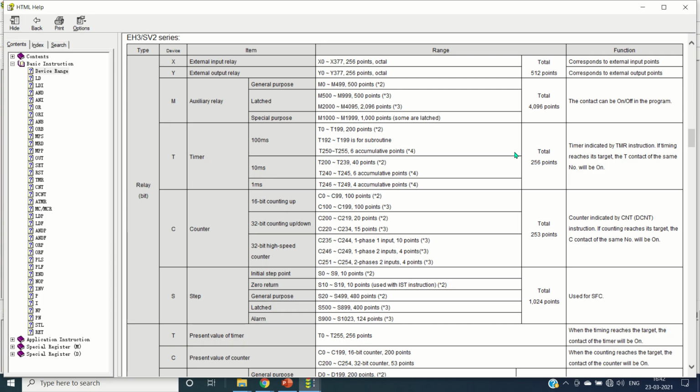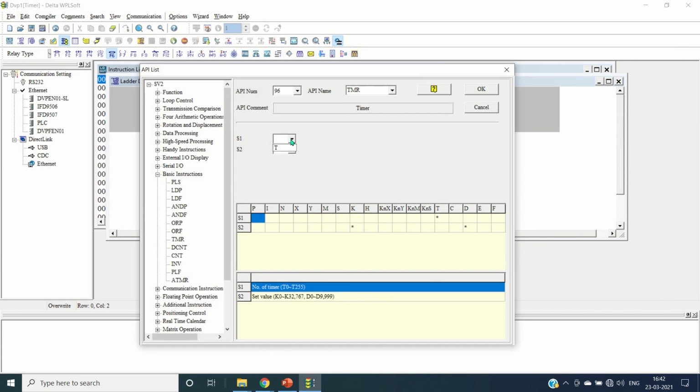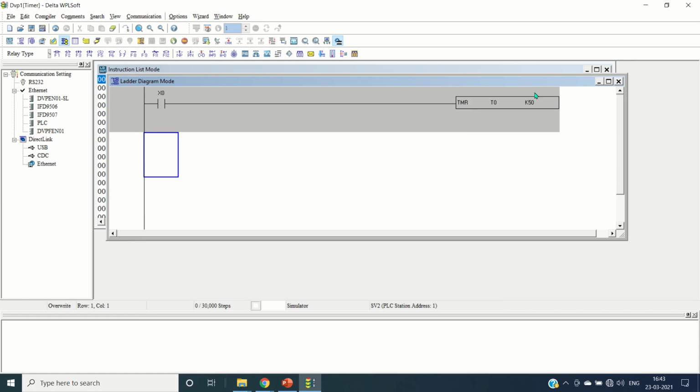For our particular operation we will choose 100 millisecond time base because we just want to demonstrate the function, and I will be choosing timer T0. So you see here for S1 I will choose timer, the address value is 0. For S2 I will be choosing K, and since this is a 100 millisecond time base, we will go for a 5-second delay. So for a 5-second delay we need the value of 50 here. So I will make it 50. Now you have got this timer block with the value of 50.